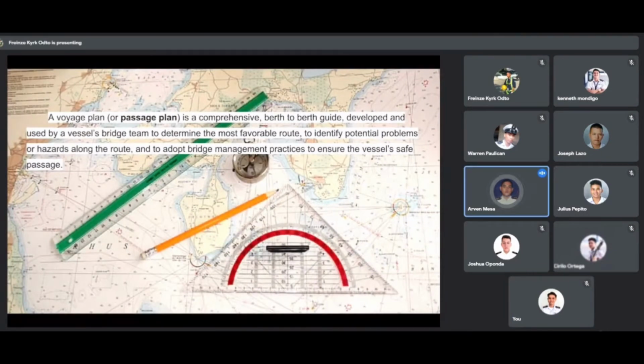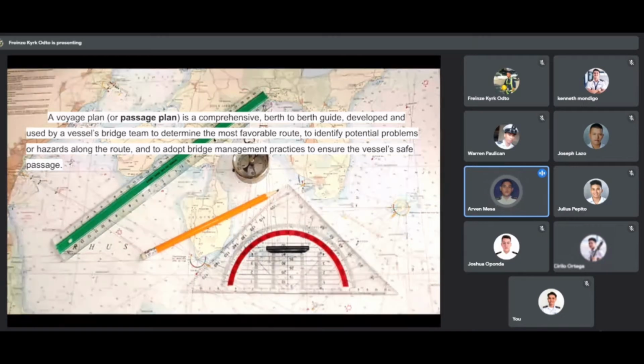A voyage plan or passage plan is a comprehensive berth-to-berth guide developed and used by a vessel bridge team to determine the most favorable route, to identify potential problems or hazards along the route, and to adopt bridge management practices to ensure the vessel's safe passage. A voyage plan is used by us seafarers.